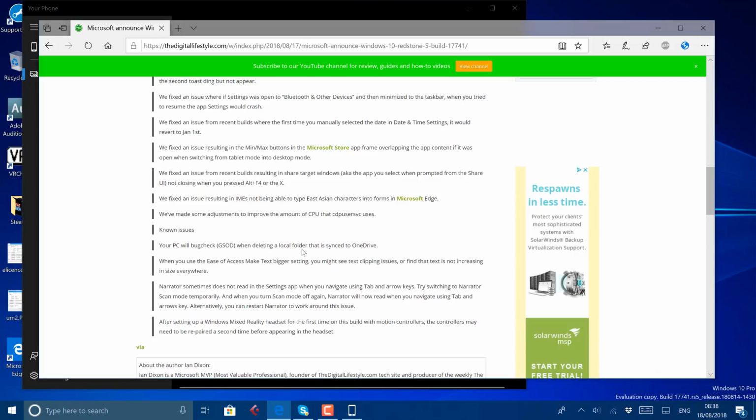There's still a few known issues. If you delete a locally synced folder on the machine that's synced to OneDrive, it could green screen to death. Some ease of access issues, and still, if you set up a Windows Mixed Reality headset for the first time with motion controllers, you have to repair a second time before appearing in the headset. That's been in there for some time actually, but those are the main issues with this build.